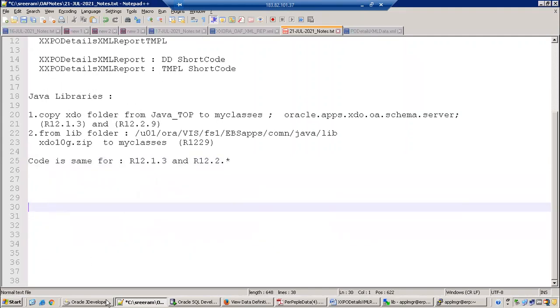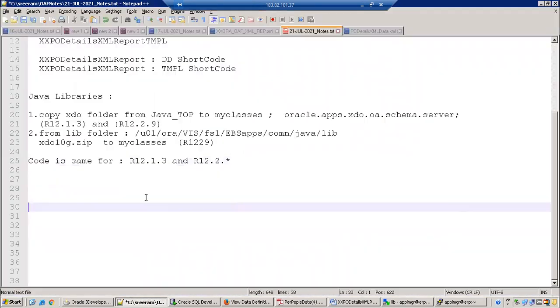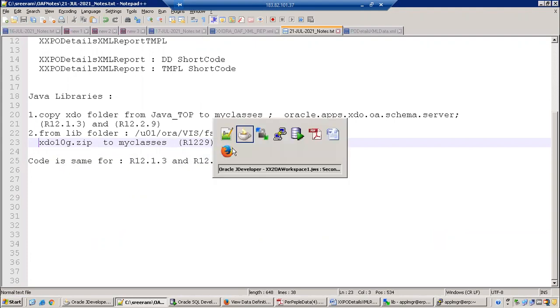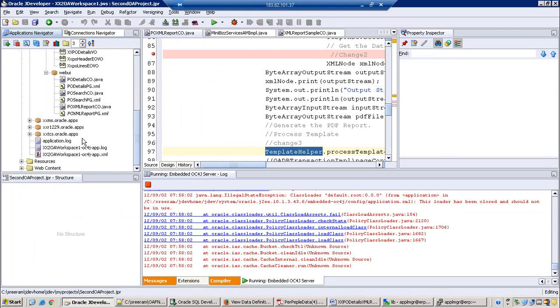Okay. But both the folders I should copy, right? Both the folders, the zip file as well as the other folder, the XDivo folder. The zip will not be there for R12.1.3. This is only for 12.2.9. Okay, got it, no need to copy the zip. It won't be there, and if it is there, it's also not required, but I hope it won't be there for 12.1.3. So, those are the two things initially.